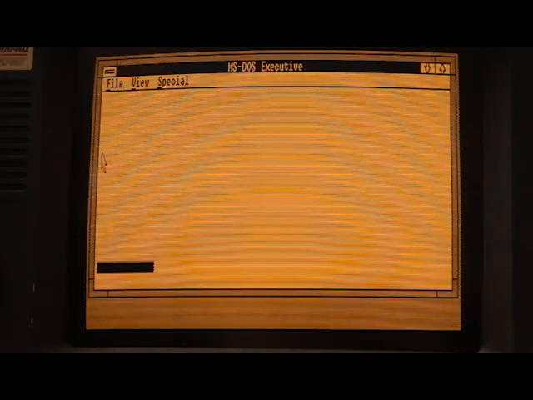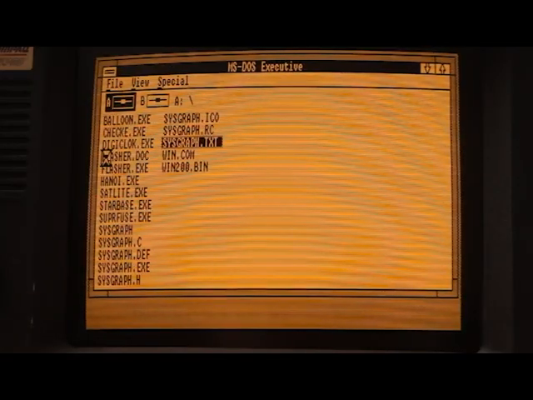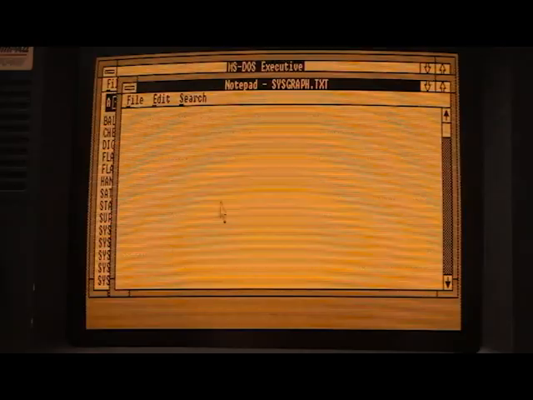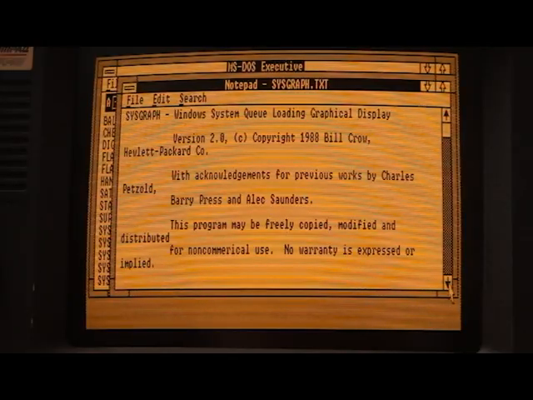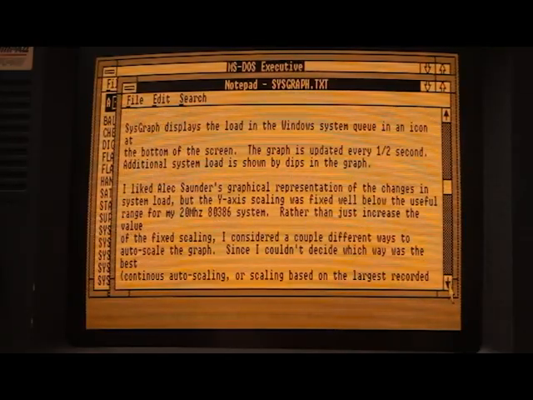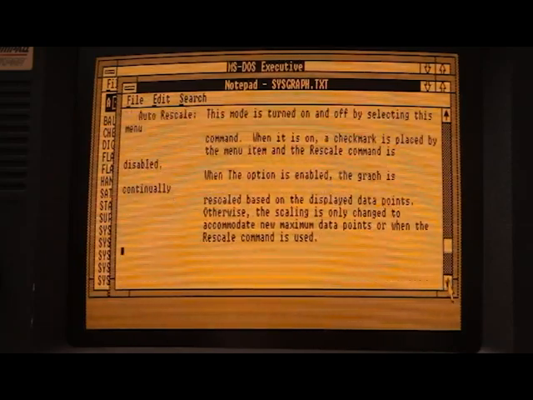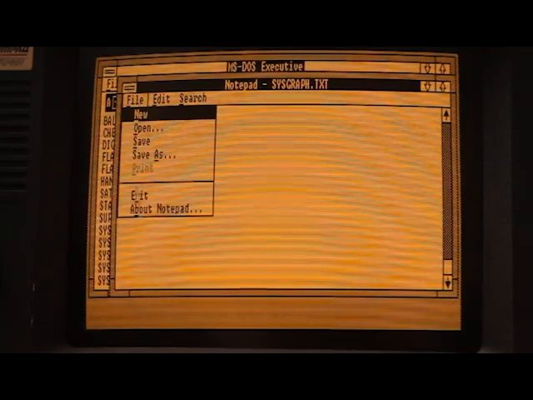So closing out of sysgraph and going back to the MS-DOS executive shell, I realized that there wasn't really a whole lot left to try except for opening up the sysgraph.txt file, hoping it would give me some more information about the sysgraph program, and it did, but it was rather lengthy and honestly not all that exciting.